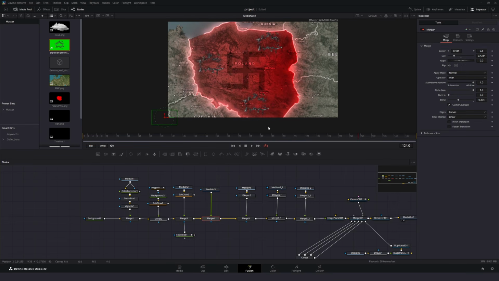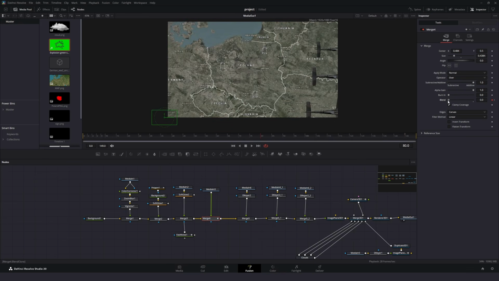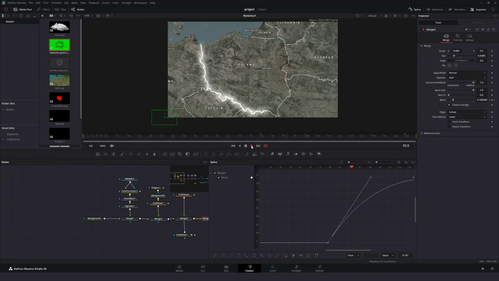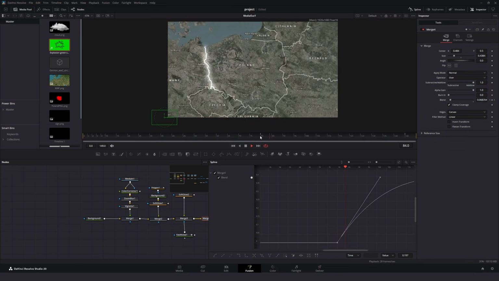For the sign, the animation is simple. Just create 2 keyframes in the blend of the merge node and reduce the first one to 0. And for the second one, don't put it to 1, just under 0.5 will be fine.